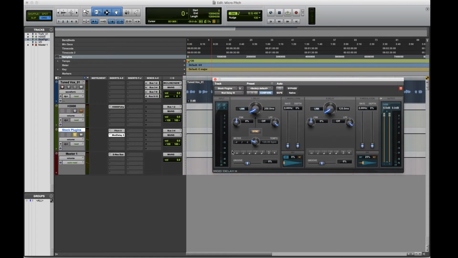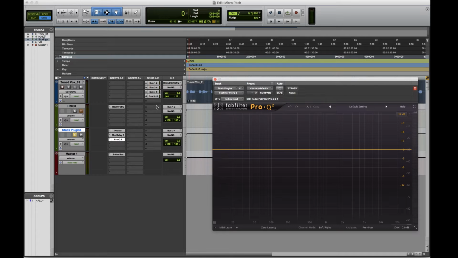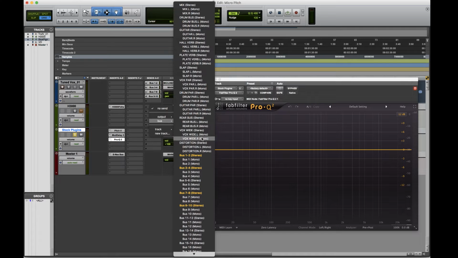It's sounding pretty close. But there are some tonalities that I want to make sure are there that we may not be getting with just the stock plugin. So what we're going to do is take the Fabfilter Pro Q, bring that up, and send a bus out of the H3000 to use as a key input. If you watched the last video about keys and gates, this is kind of the same mentality.